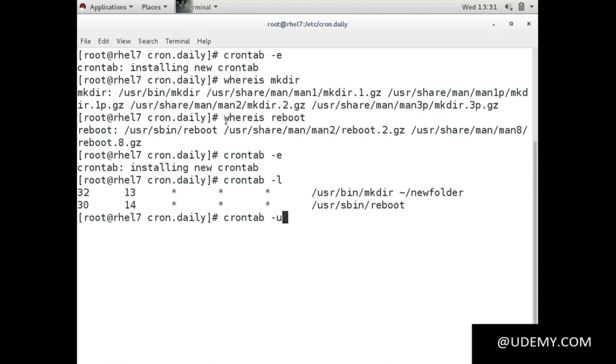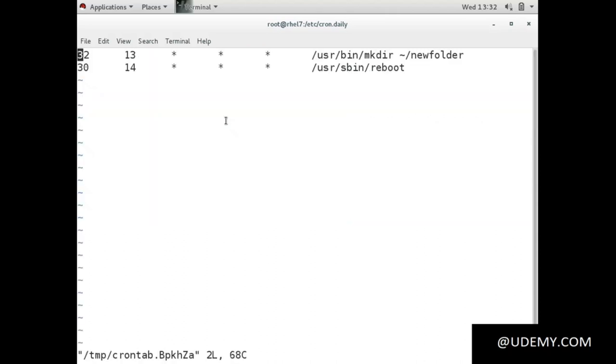Let's try something else. Like you want to schedule a cron to execute every 10 minutes. Then you type */10 * * * * /scripts/monitor.sh. These types of cron jobs are useful for monitoring.